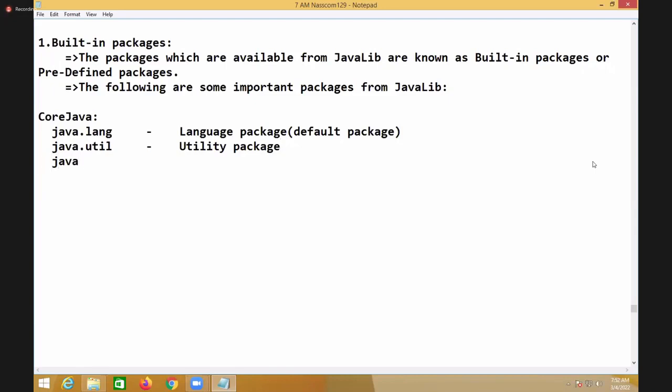Java.io. This package is actually the files package. IO streams and files package, we say. Here stream means flow, input flow, output flow. It deals with input flows and output flows, and it deals with file storage. That's called java.io. It is a separate concept.